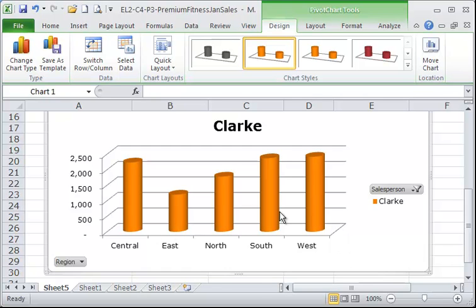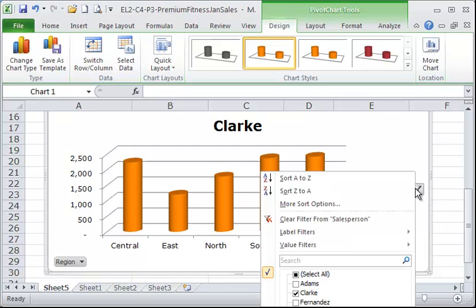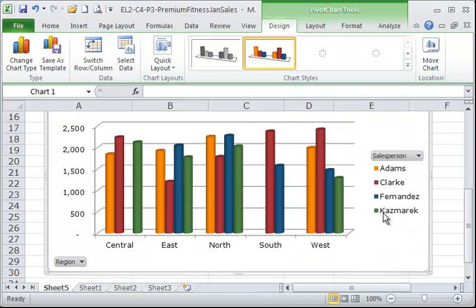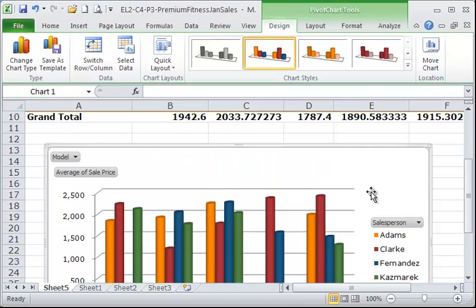And now we're only seeing sales for each of the regions for Clark. So, great tool of being able to quickly redisplay information and show the information in a variety of ways on your chart. So I'm going to clear out that filter, clear filter from salesperson to get back the original information. And then they want to take this chart that we have in the sheet and we're going to move it to a new sheet.